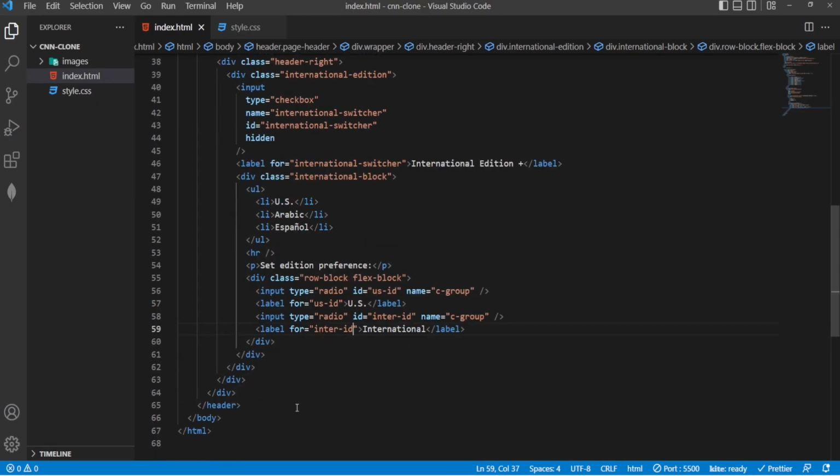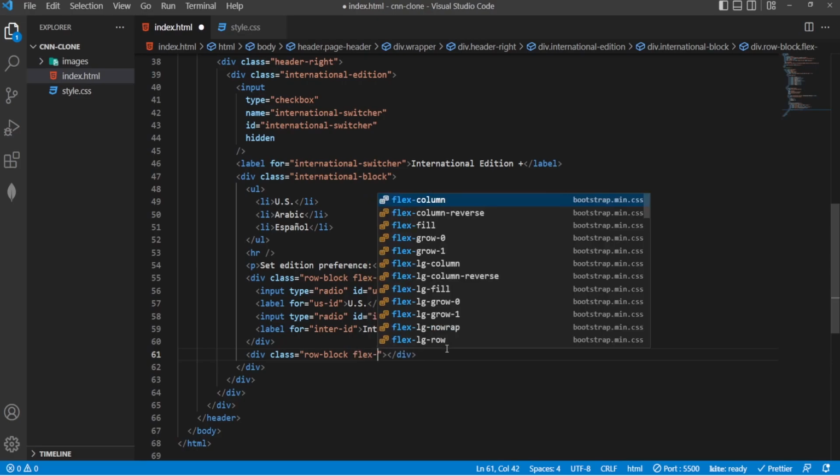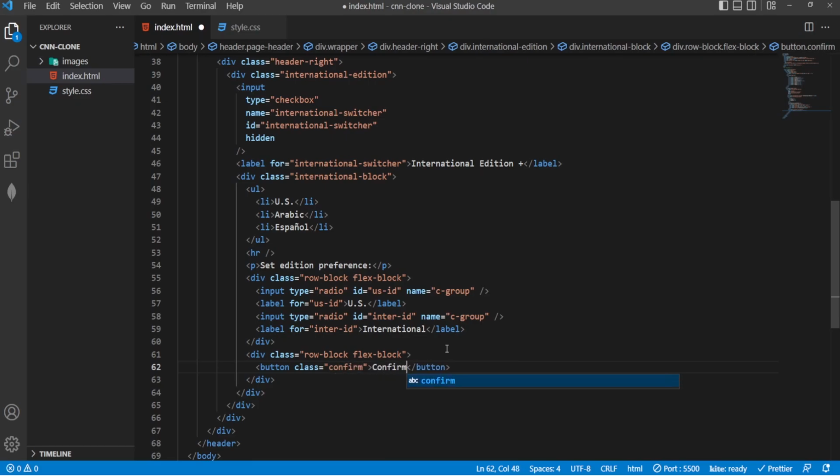So after the end of the row-block div, again give a div of class row-block and flex-block. So now give here a button with a class confirm. Also type here confirm.